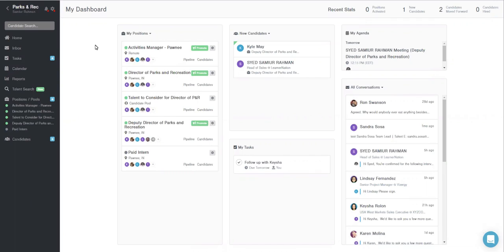So let's get started. The view that you're seeing on my screen is the dashboard view of the platform, and this is the view that all users land on once they log into Breezy. Depending on who's logging in, they're going to see information that's pertinent to them.